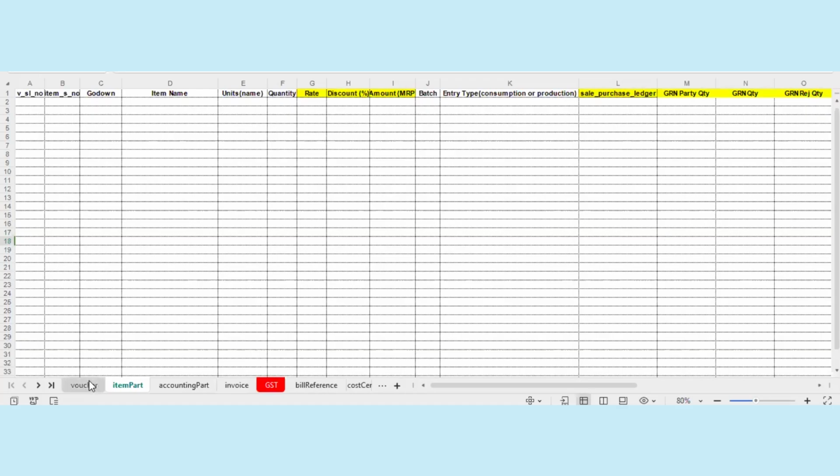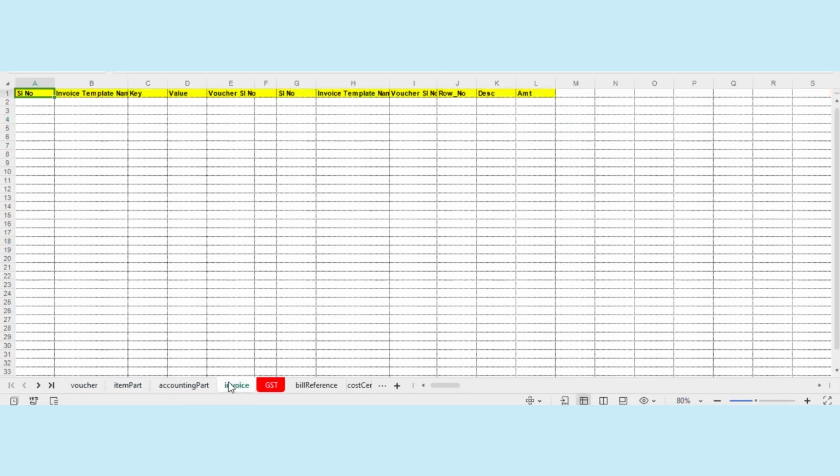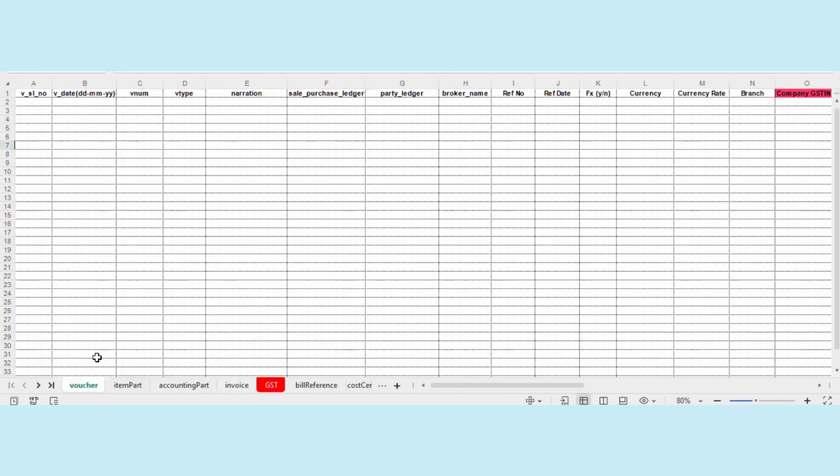Once you open the Excel file, you see multiple sheets in the workbook. Each sheet has its own significance, and all of them are interconnected with each other. To start with, you need to fill in the data in the first sheet, which is the voucher sheet.